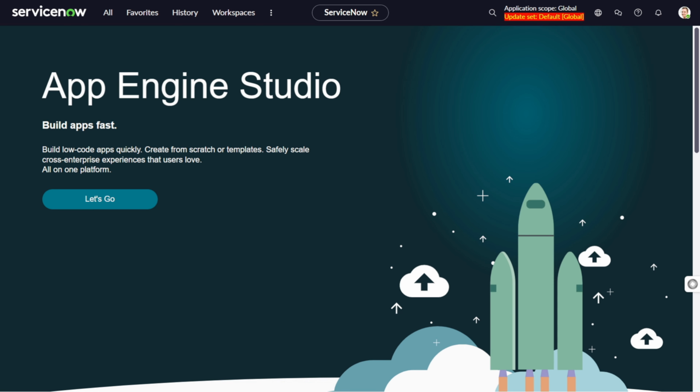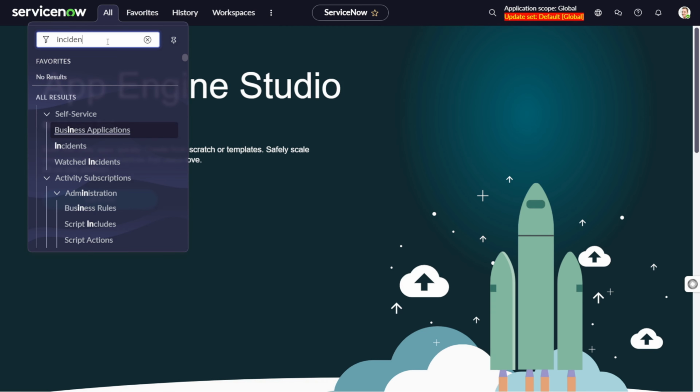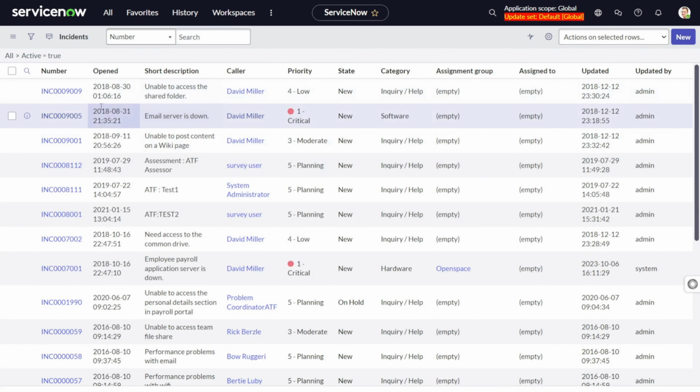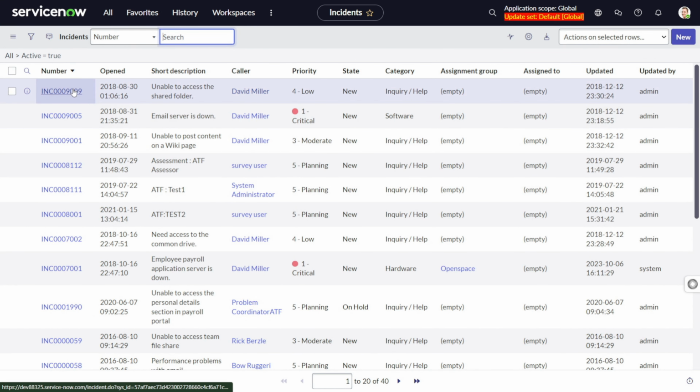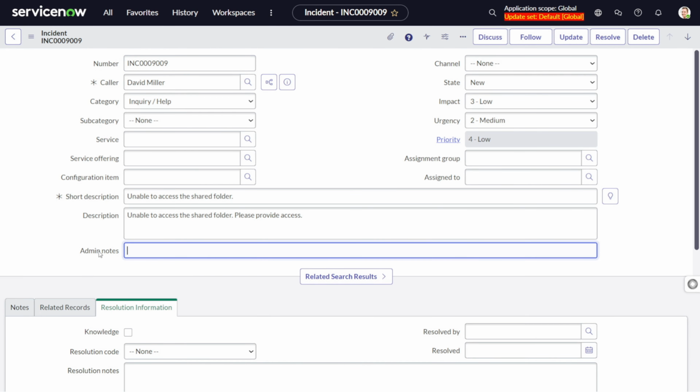As you can see on my screen, this is my personal development instance. For this example, we'll go to our favorite incident table. I will go to open incidents and open this particular incident. I've created a field there called admin notes, and I want this field to be visible only to the admins, no one else. We want to hide it from all the other people.